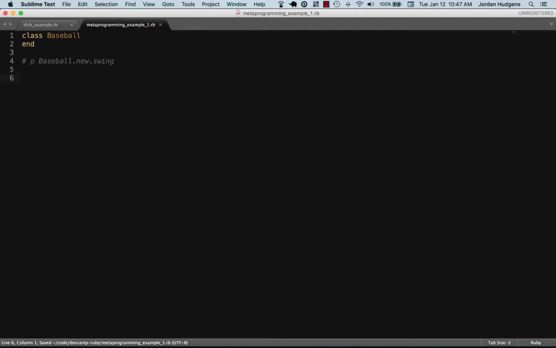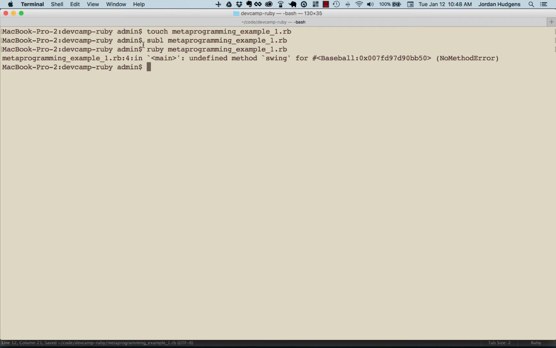Now let's see how with metaprogramming, what we can do is actually open up this class. Even though we declared it up here, I'm going to say class baseball again, and now I'm going to define a method. I'm going to define the method swing, and it's simply going to return home run. And now I can call p baseball.new.swing. Now let's see what's going to happen. So run it again, and you can see it returns home run.